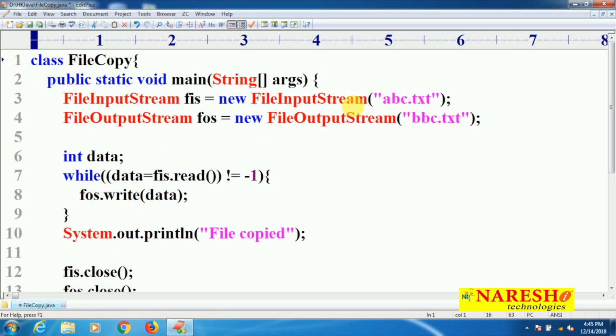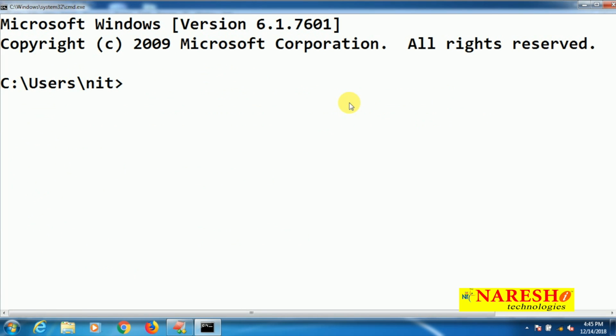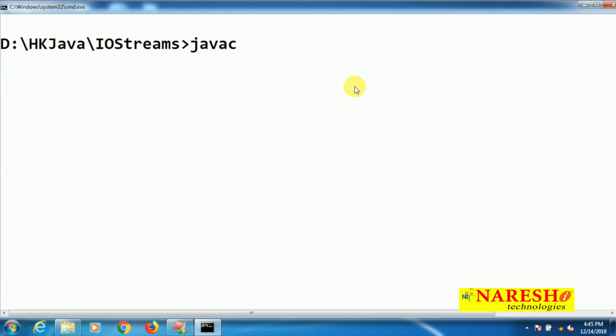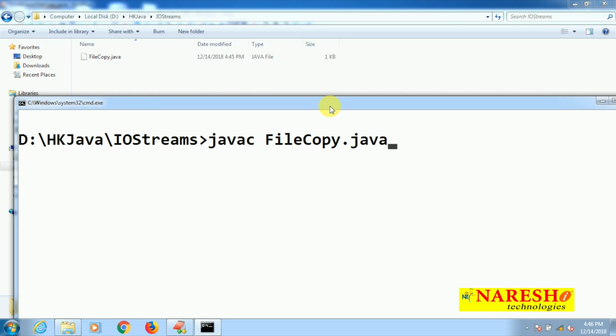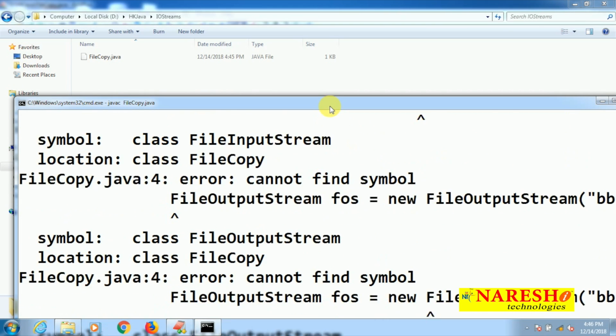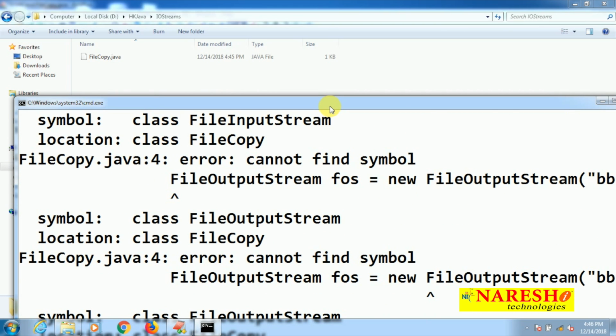Let us see what happens if I compile this program. Save, open command prompt, change drive, change directory, clear screen, javac FileCopy.java. So keep this command prompt and a folder side by side. Compile this program, you will get compile time errors. So what are the compile time errors we are facing? Let us try to observe.